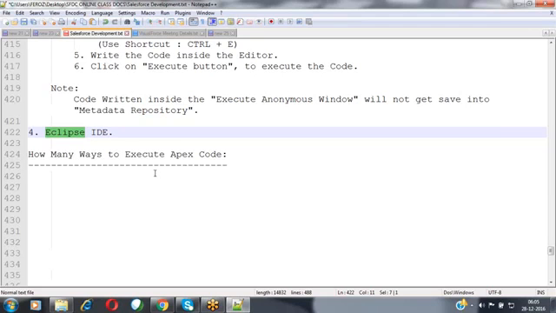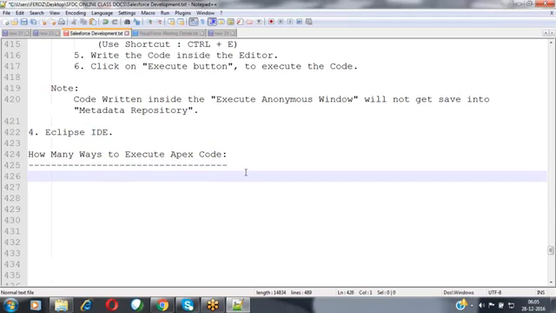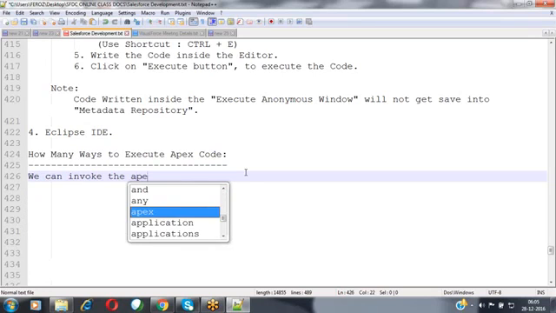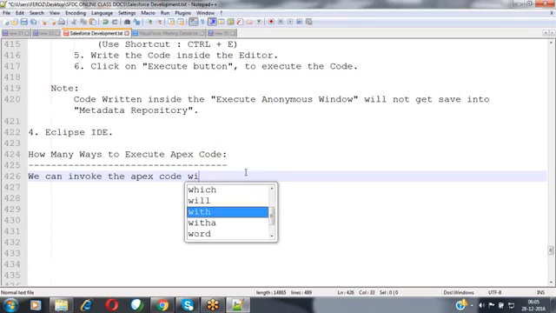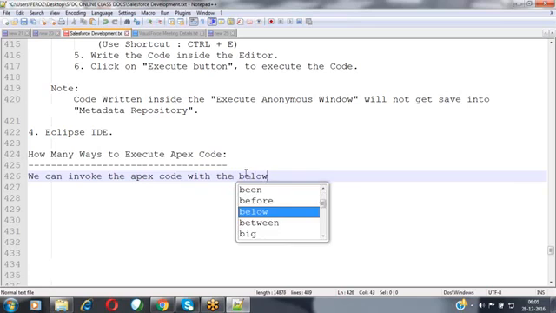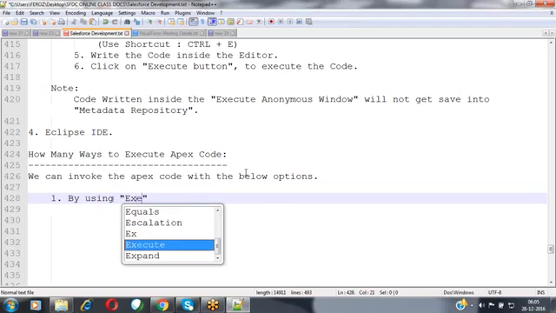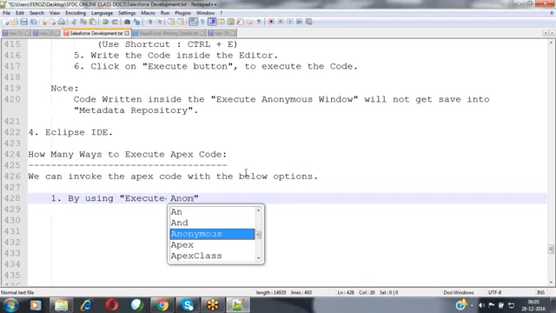Now, once the code has been written, how can we execute this code? How many ways are there to invoke the Apex code? We can invoke the Apex code with the below options. Basically, there are 8 ways available to invoke your Apex programming code. The first way is by using the execute anonymous window.